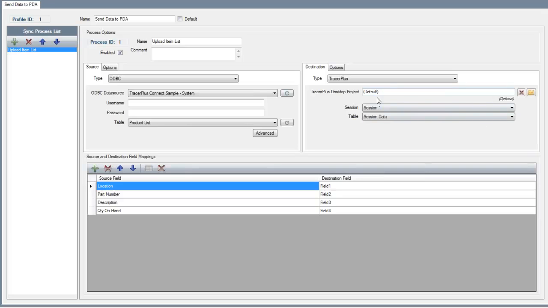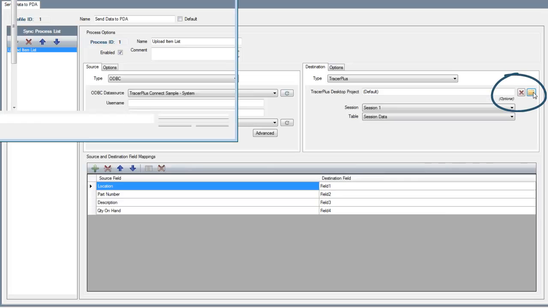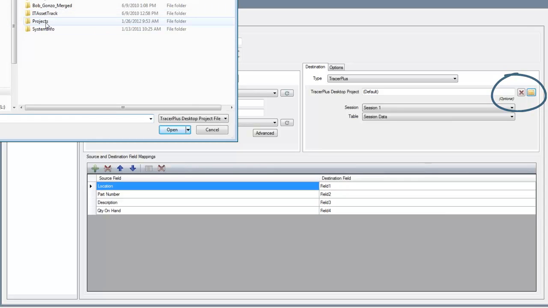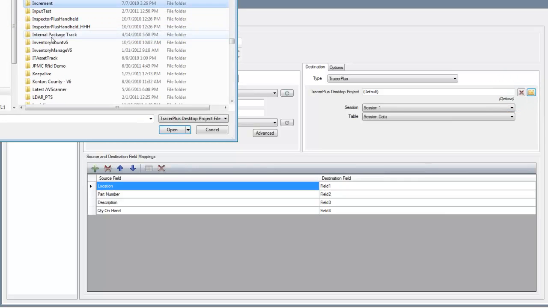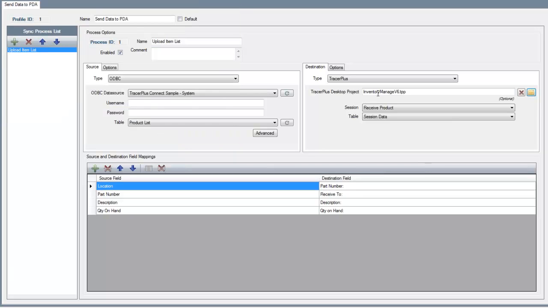Okay, and the first thing I do actually before I set this up, you'll notice here it loaded session 1, field 1, 2, 3, and 4. Now this is in the default state. So I mentioned this earlier. I'm going to actually select my TracerPlus desktop project. Okay, so I can actually see the different sessions that I have loaded on the device. So in this case it was this inventory manage application here.